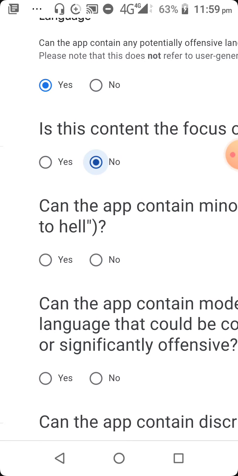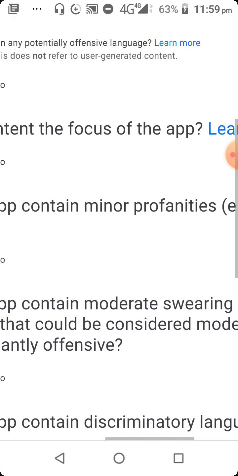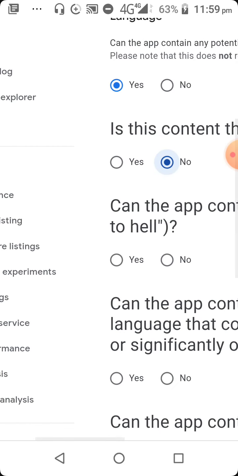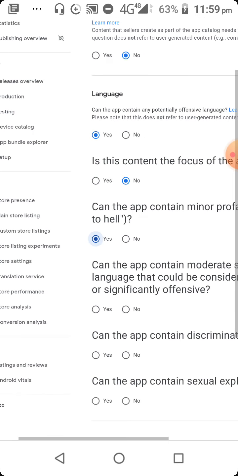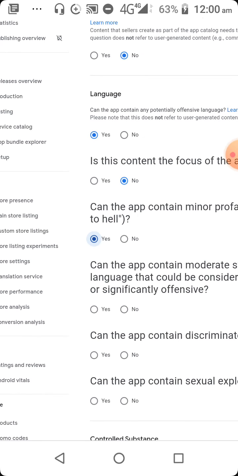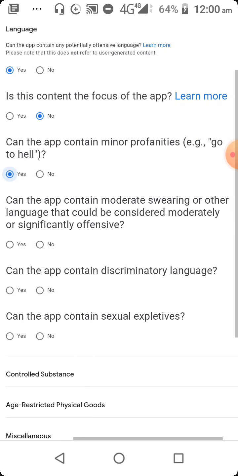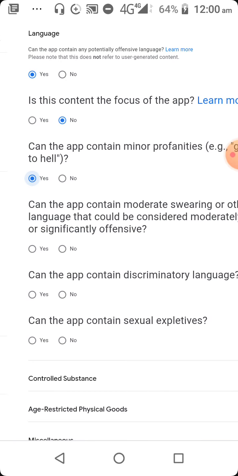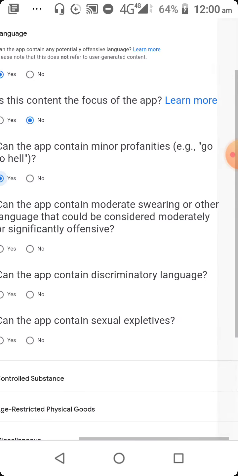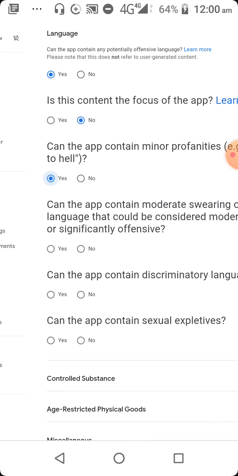So we said no. They now ask you, can the app contain minor profanities? Example, go to hell. We said yes for a reason. It's not that all the apps contain it, but I'm always using it, whether gospel musicians or whatever. Then I am asked again, can the app contain moderate swearing or other language that could be considered moderately or significantly offensive? We said yes. So our yes is only three.